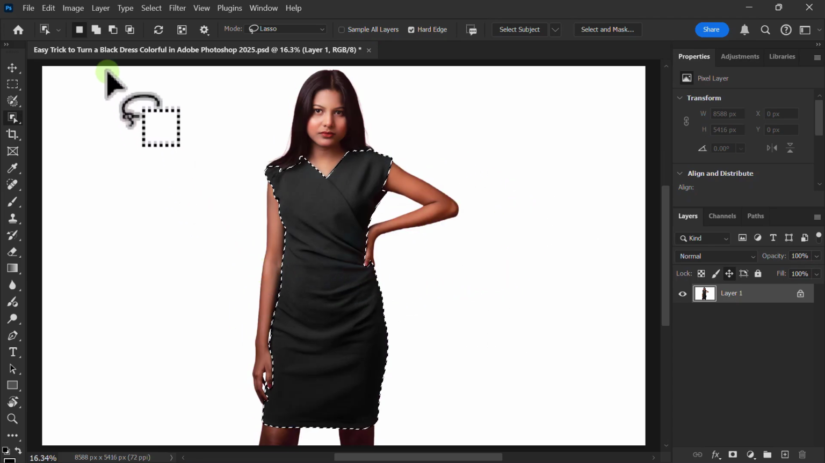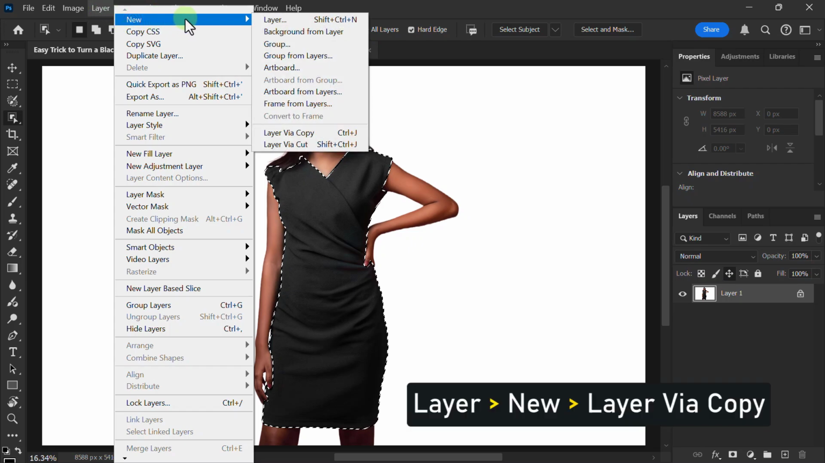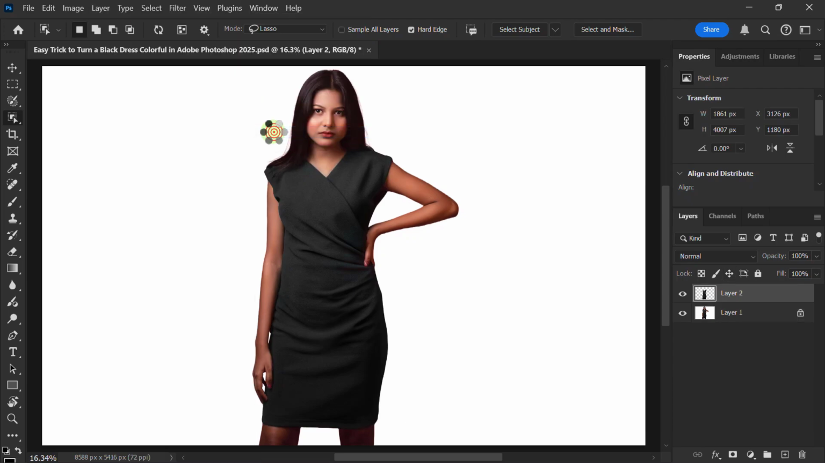Click on the Layer menu. Go to New. Click on Layer via Copy.